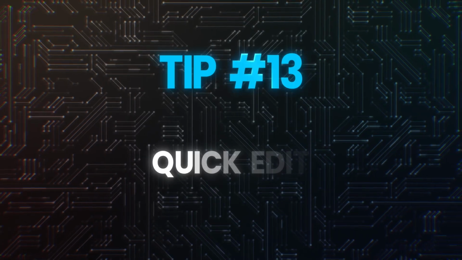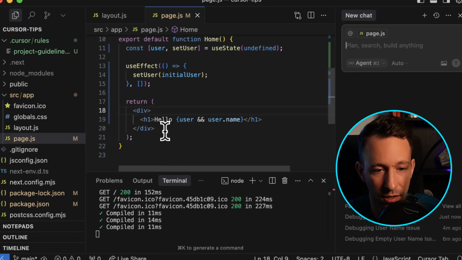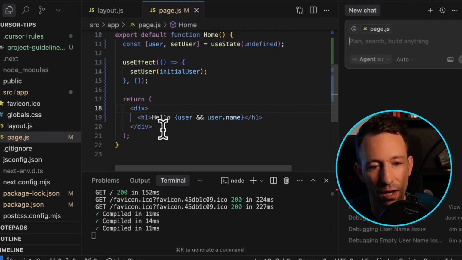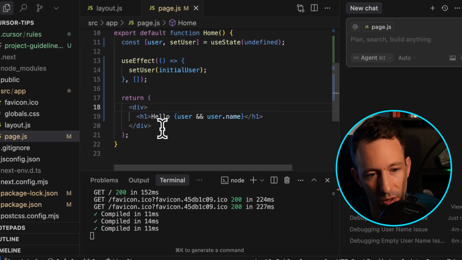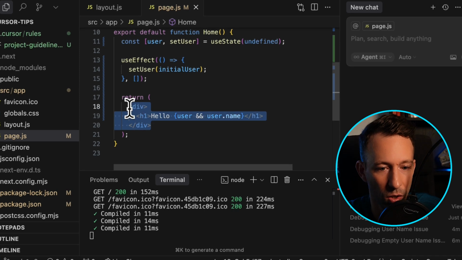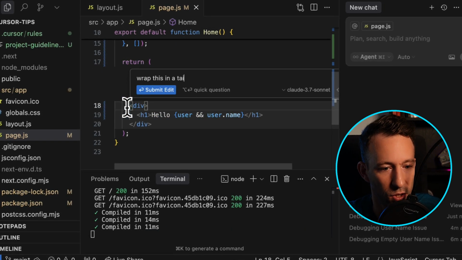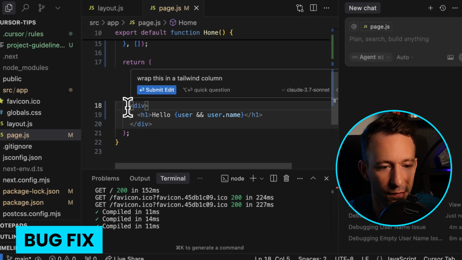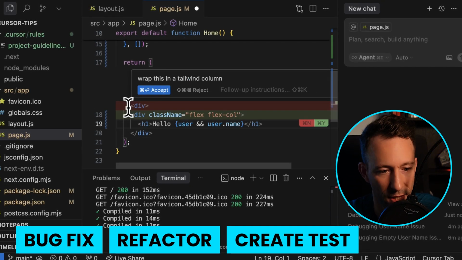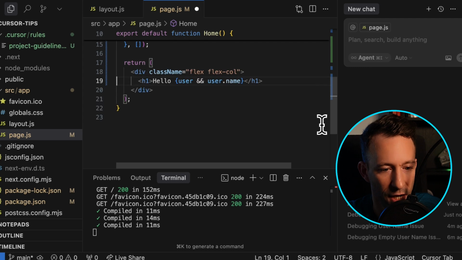The next tip is to use quick edit. So sometimes there is a quick change that you want to make. So instead of copy pasting the code manually into the chat, you can just directly select the code in your editor. You press Command K and you will see this quick edit input explaining what you want to do, like bug fix, refactor, or create a test. You press enter, you review the change, and you're done.